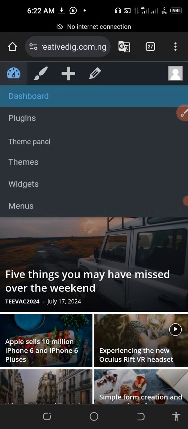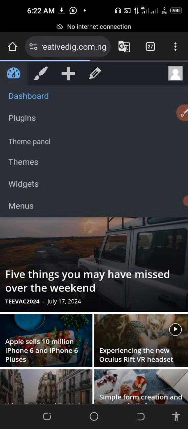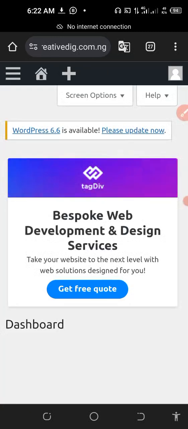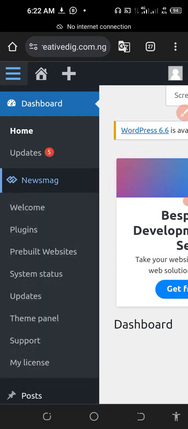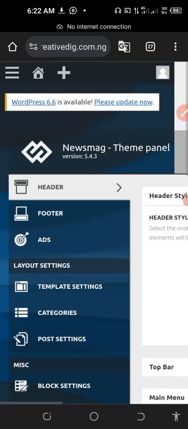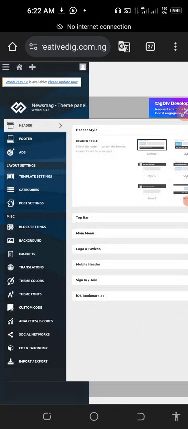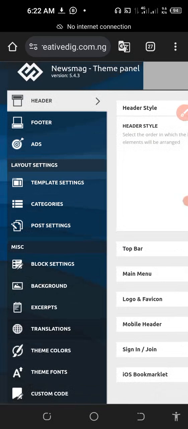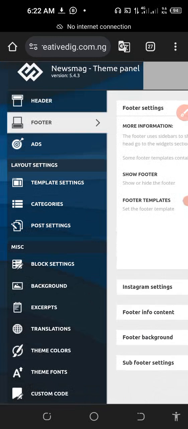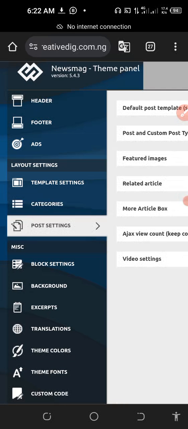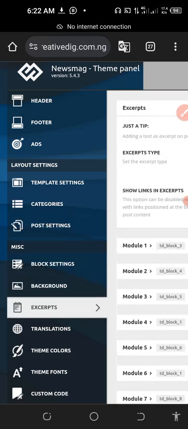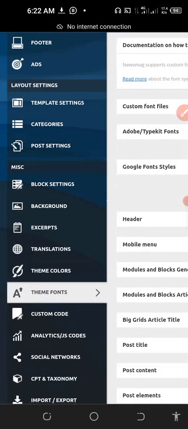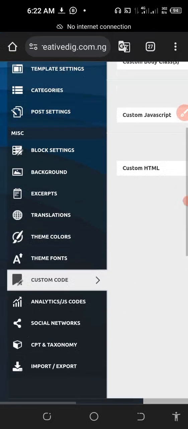Let's come back to our dashboard. Come to this, our news mag. Then go to theme panel. It is from this theme panel that you are going to do all of these settings that we are talking about. You can see we have the header, footer, ads, templates, category, post, blog, background, insert, transition, theme color, theme font. All of these things we are going to change from here.